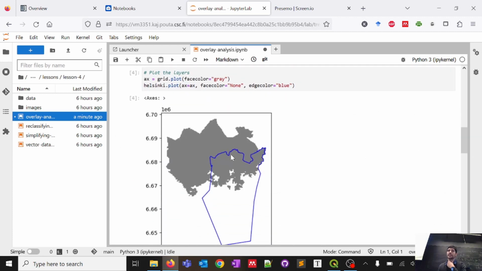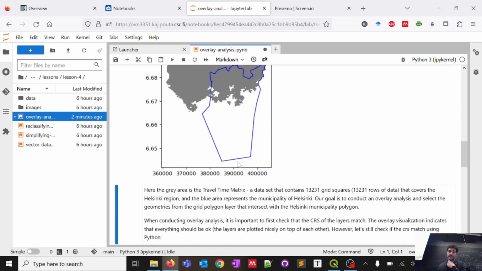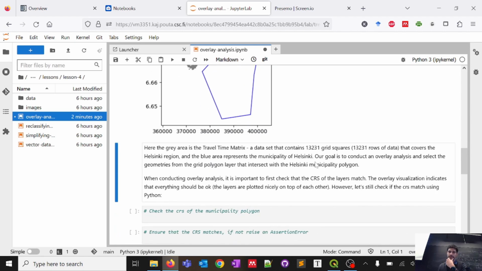Yeah, so this is the data that we are going to work with. Well, at this zoom level, you're not going to see the grids, but this is grid data, so there are a lot of small grids here. And then we have this polygon, so what we are going to do is to extract this area where the two data layers basically intersect with each other. So as you can see, this is a very large data set. We have over 13,000 grids here.